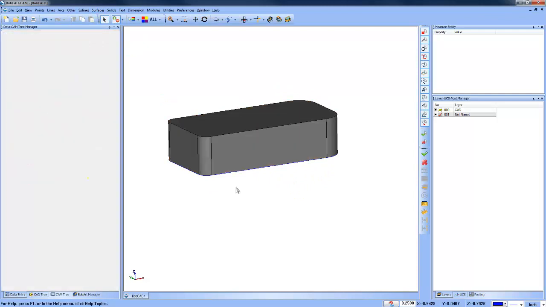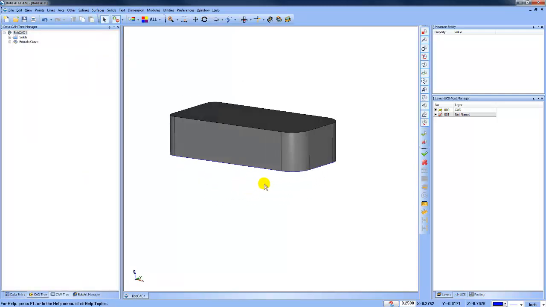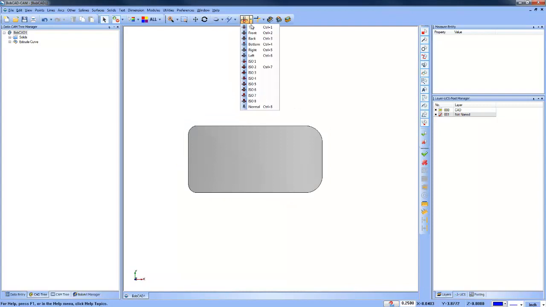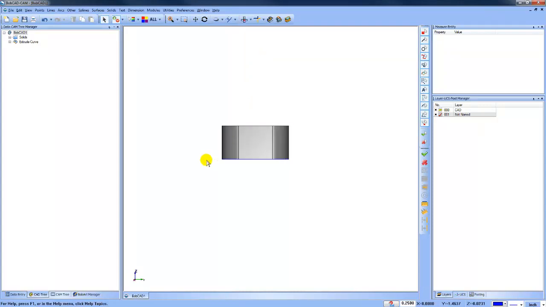All right, so now we have our solid model here. So what we want to do is look at this from a right view, and we want the top of it to be curved, so we want a curve to go through here. So how can we do that?